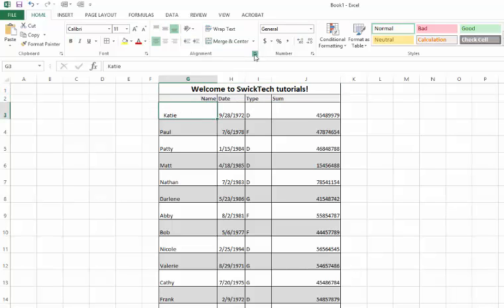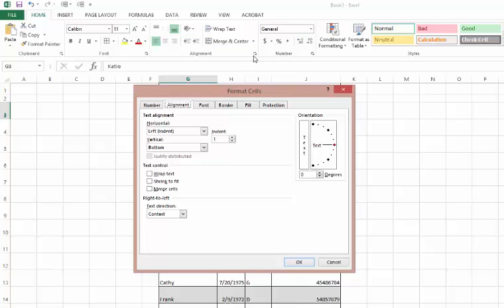The last button of this section is kind of hidden. Clicking this arrow at the bottom right corner of the alignment area will open the Format Cells window to the Alignment tab, where you can do most of the things we just spoke about.